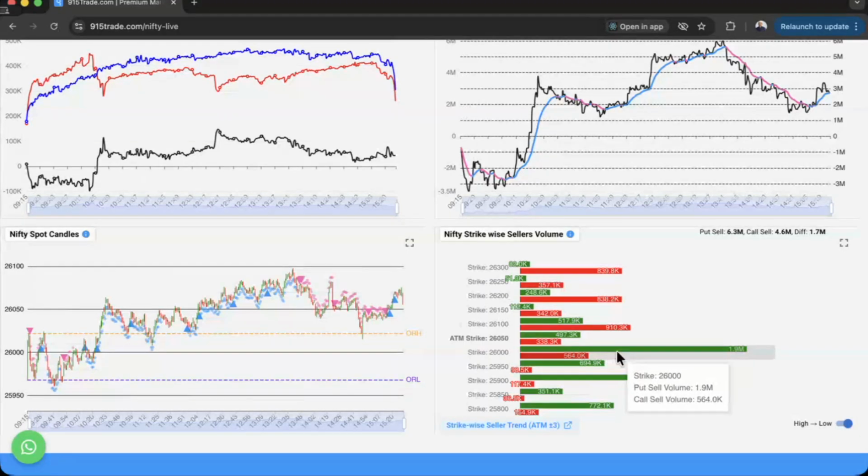Your volume, your contract will not be shown, will not be part of this. We ignore it completely. But assume that you had taken 26,000 put sell. That will definitely reflect here. We don't miss out any sell contracts.